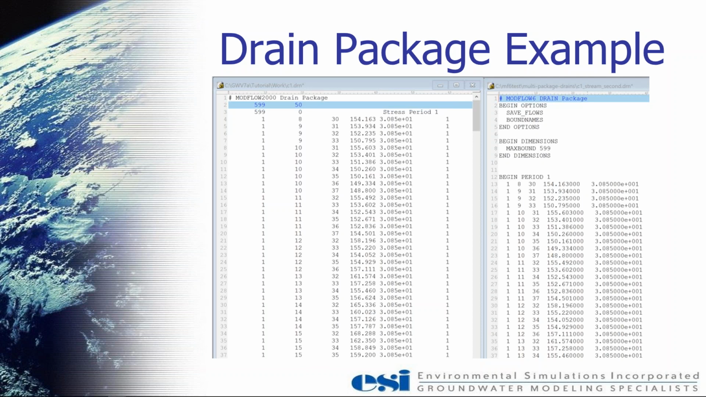So it's pretty easy to read, and if you look at the individual data items, for example, the first drain is at layer 1, row 8, column 30, it's the same information, it's just formatted a bit differently. So if you're used to dealing with the input files for MODFLOW, it's not that difficult to deal with the input files for MODFLOW6.